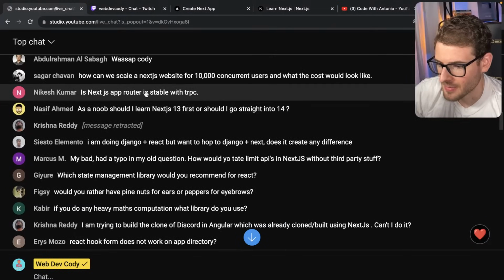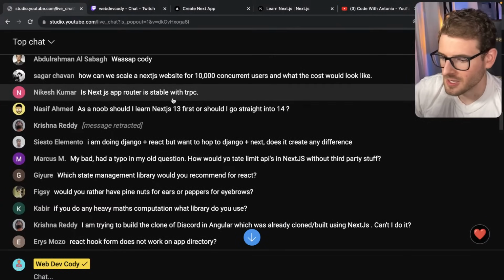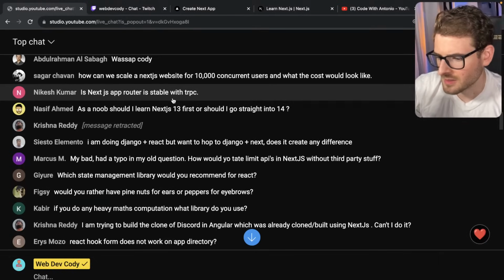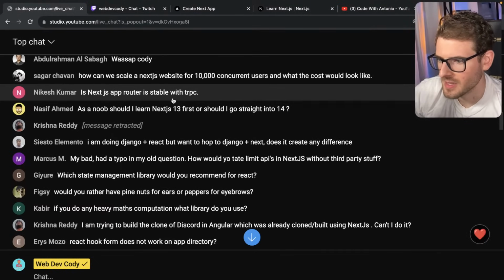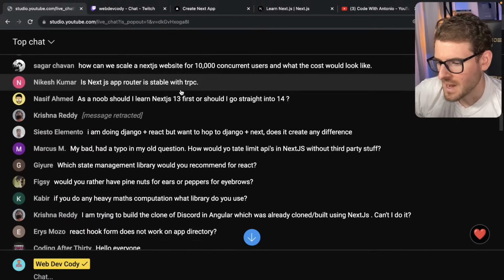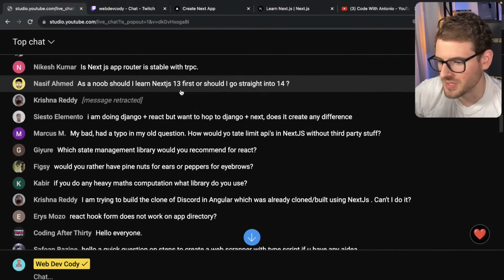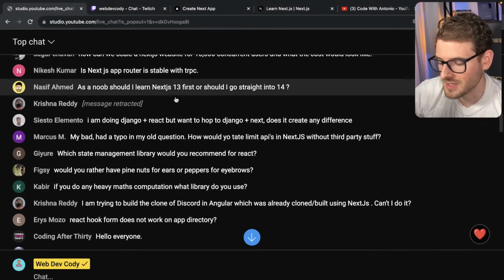Is Next.js app router stable with TRPC? I think so. I think TRPC should be fine. I haven't really been paying attention to TRPC and the T3 stack, but I do believe the T3 stack released an update that had TRPC hooked into the app router. So you can go check out the T3 Git repo and see if they have support for it. I'm guessing it's stable.